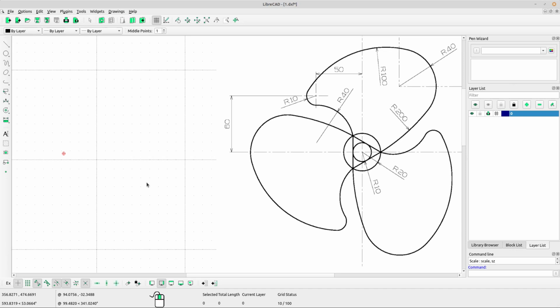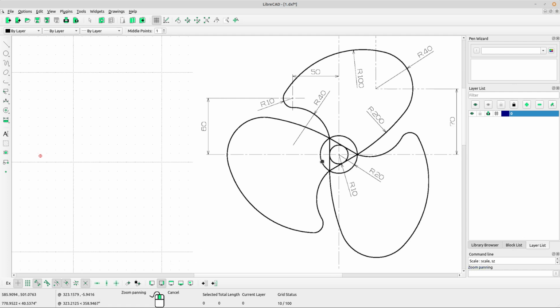Today I want to draw a very simple object. It is a small, simple propeller. Okay, first, please activate some snap functions. There are: snap on endpoints, snap center, snap middle, and snap intersection. Okay, let me start to draw.